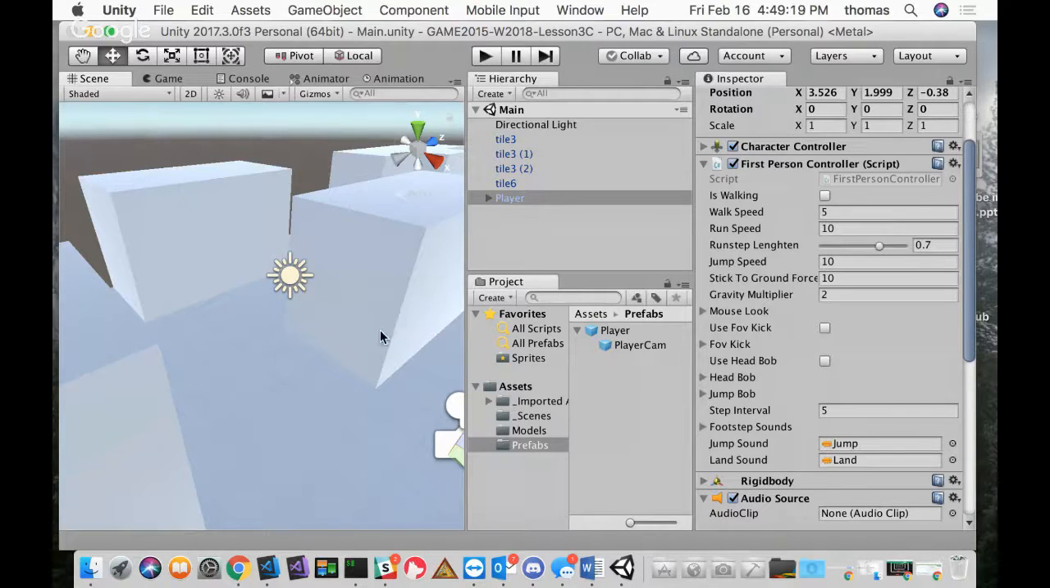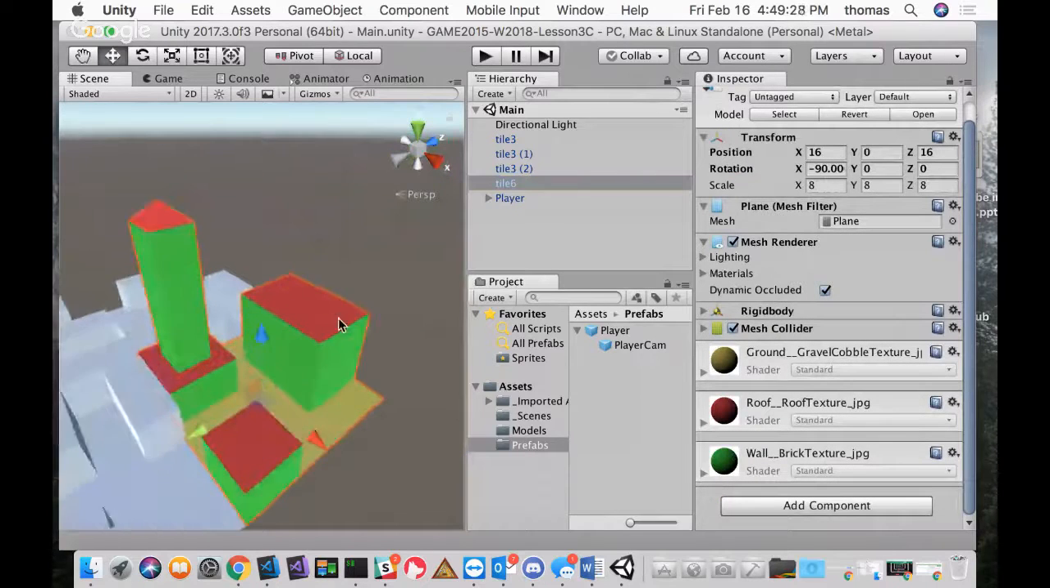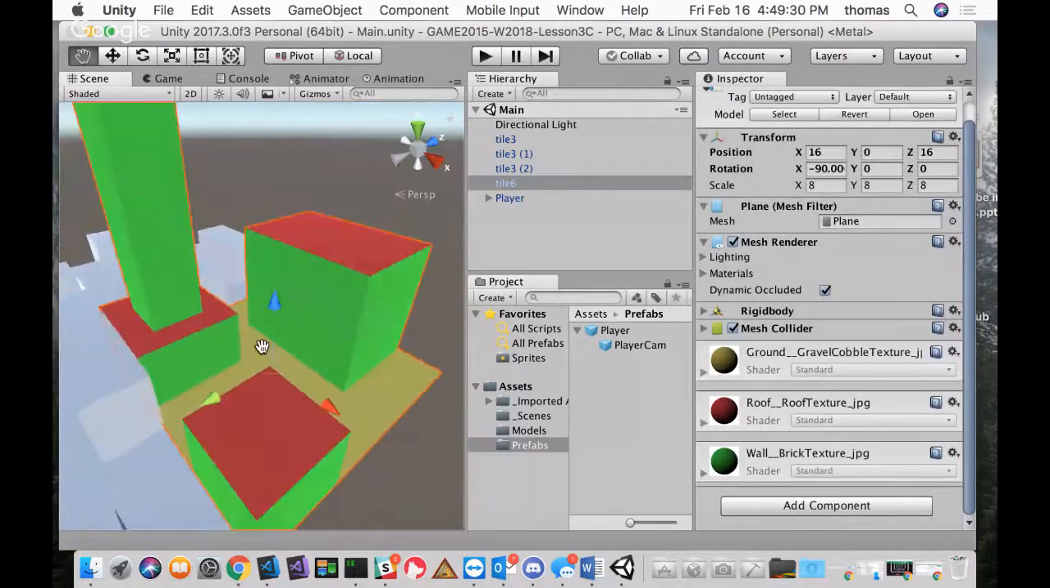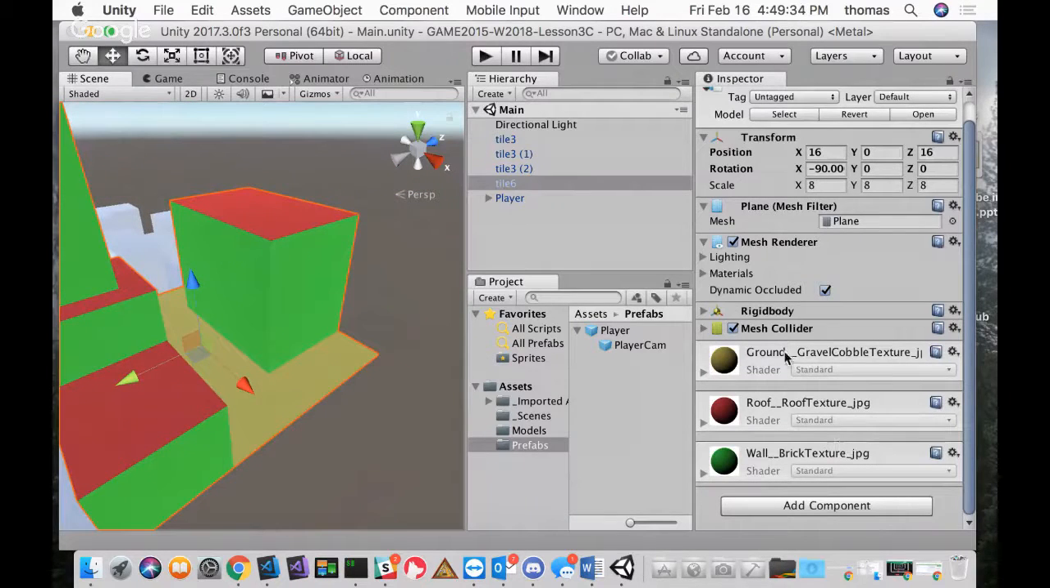Okay, so I've got this thing going on right now. And what I want to do is fix my tile 6. Let's focus on my tile 6 by pressing frame select mode and zooming back in again. You can notice that it's all green and red. The reason for this is these materials. So I need a couple of folders. Let's add a materials folder and a textures folder.